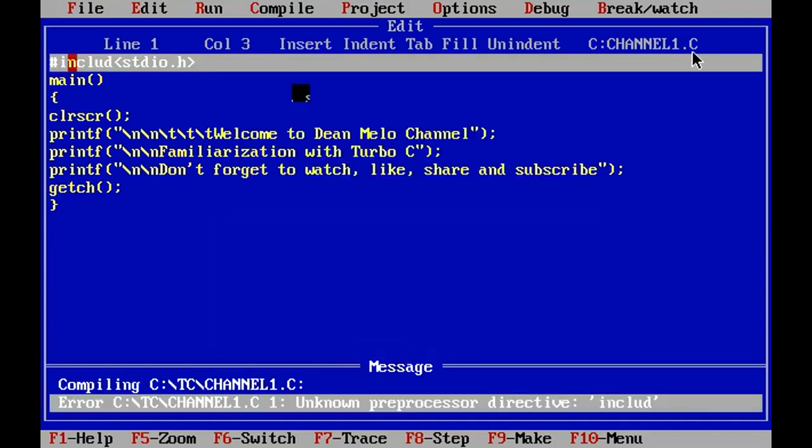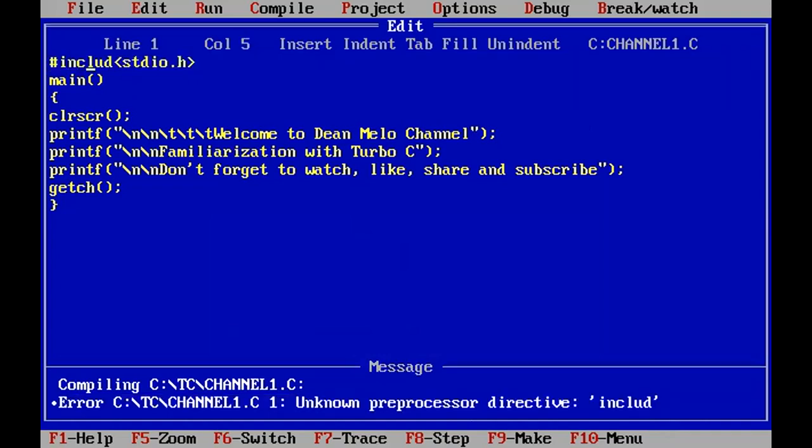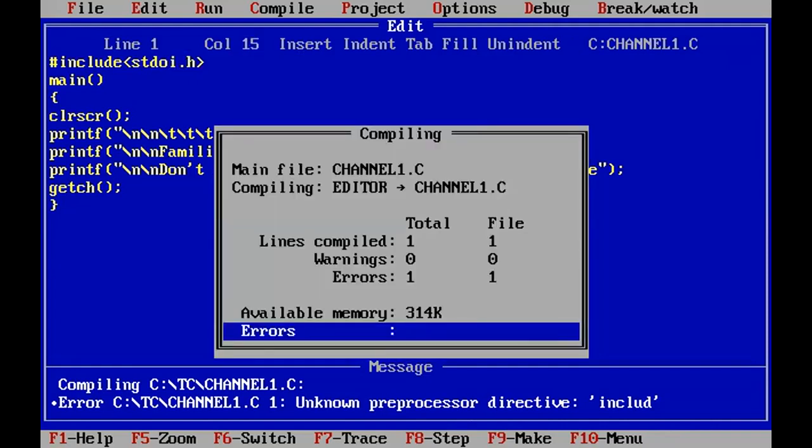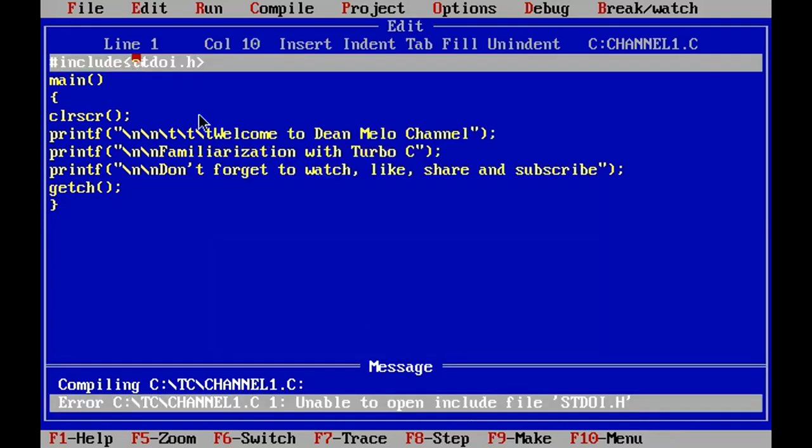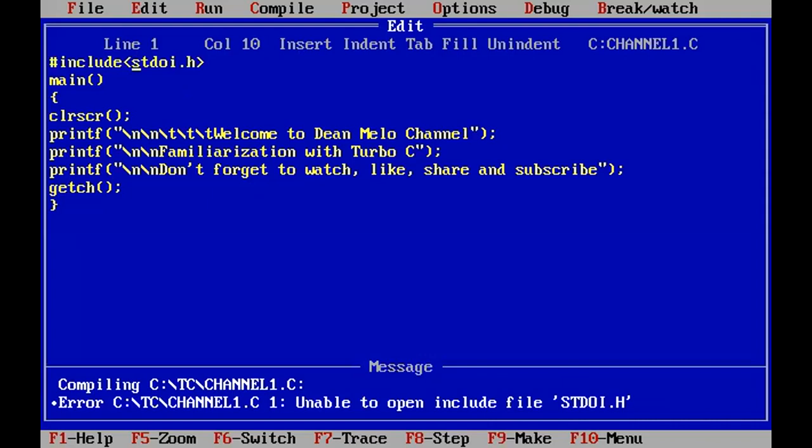As you can see here, the compiler gives you some tip. Okay, so unknown preprocessor directive include. Then it is also highlighted. So just click Alt E, to activate edit of course. If you want to misspell also this one, okay, so F2, Alt F9. So same with the error. If you enter, as you can see here, unable to open include file stdio. Then it is also highlighted. So Alt E to activate.